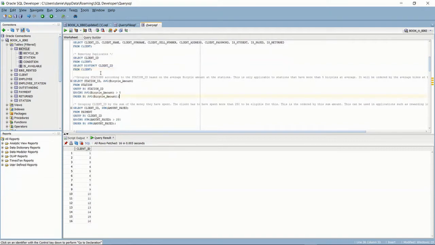Grouping, group by, and having with aggregate functions. The first function we have is grouping stations according to the station ID based on the bicycle amount. This uses the average bicycle amount to display the stations that are mostly popular. These are only applicable to the stations that have more than 5 bicycles at average, and so we can determine a more accurate number of what stations need to be restocked more frequently.